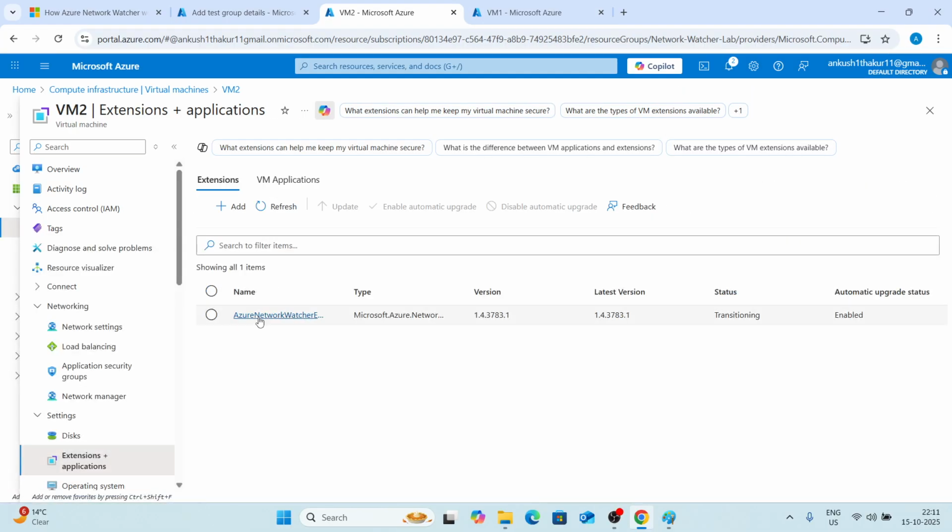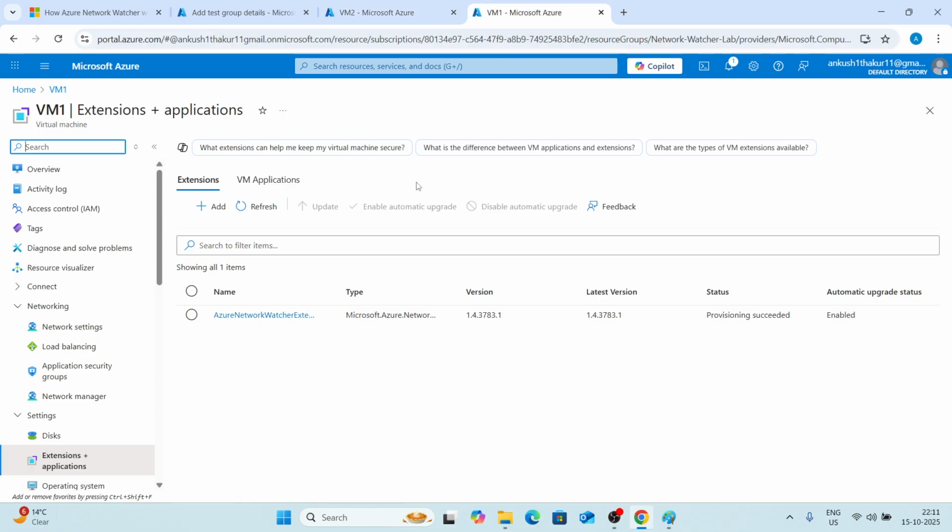Regarding the Azure Network Watcher extension, I told you it will take 1 to 2 minutes. I apologize, sometimes it takes more than that. We have to check that all our rules allow the Azure Network Watcher extension to be installed. Then it will work faster and deploy faster. So now we can see it has been installed and enabled, and on VM1 it is also installed and enabled.